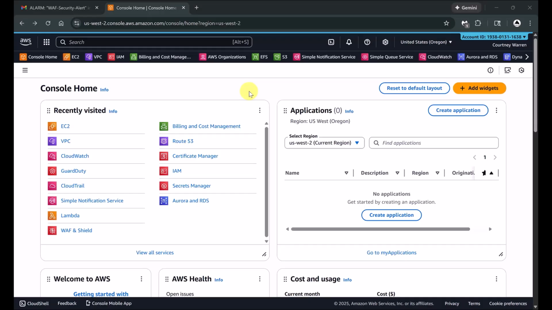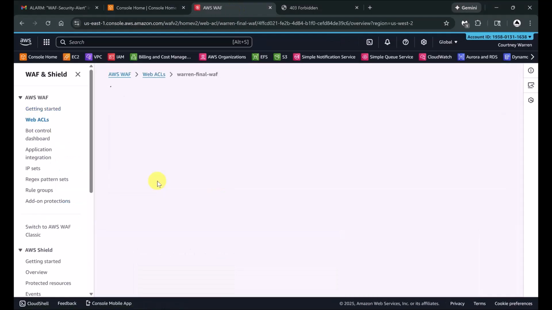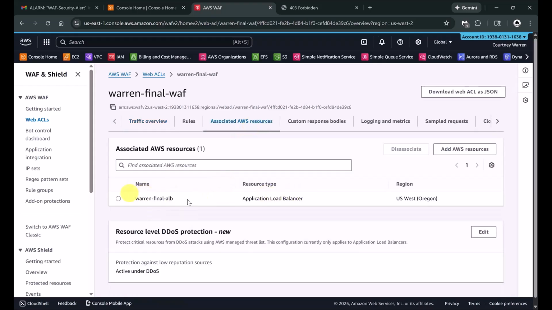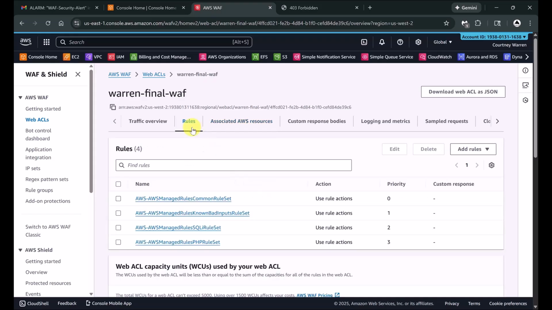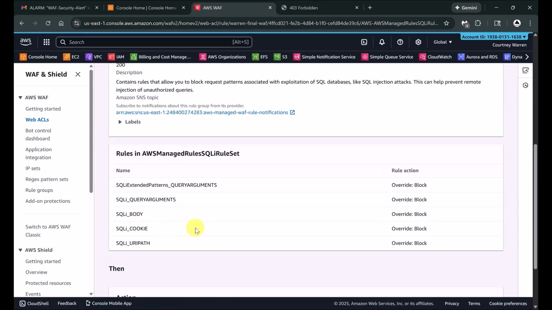One of the core security objectives of this project was to implement a web application firewall. I created a web ACL in AWS WAF and attached it to the ALB. I enabled multiple managed rule sets, including AWS Common Rule Set, Known Bad Inputs, SQL Injection Rule Set, and the optional PHP Rule Set. These rules provide protection against injection attacks, malformed headers, bot traffic, and common exploit signatures.